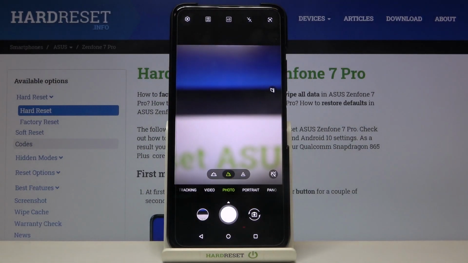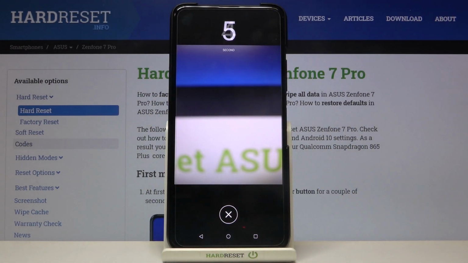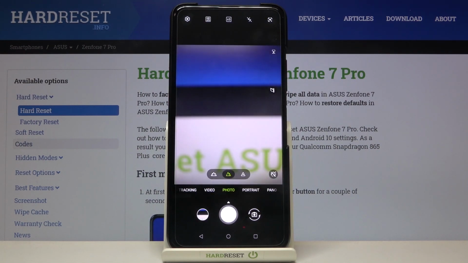So we can go back to the camera and tap on the shutter button, and from now on your device will count down from 10, and after that time it will take a photo. Of course it will work for other options, so you can set 10 seconds delay or 2 seconds delay.